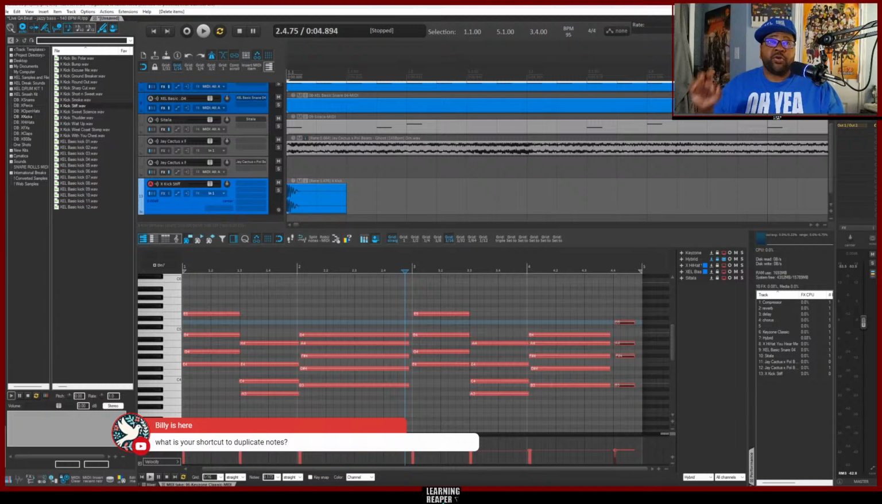I have a video showing you exactly how to set this up. If you are interested, you have to look through the list of videos for Reaper. And I believe it's one that says how to move notes or something like that.